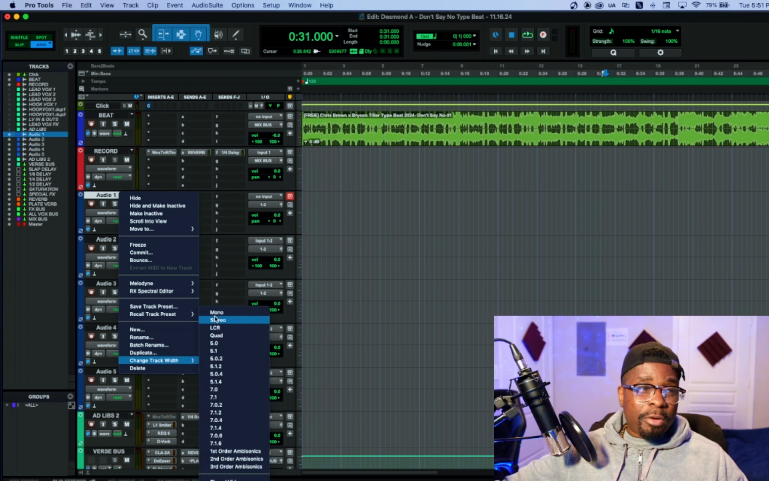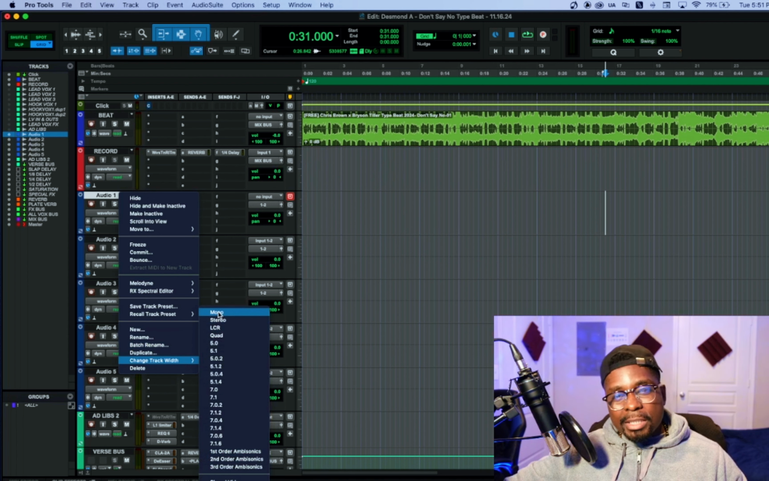This is just a lot more efficient to me as opposed to going through and figuring out what still needs to be a mono, what needs to be in stereo. I just come right here and it saves me a lot of time.